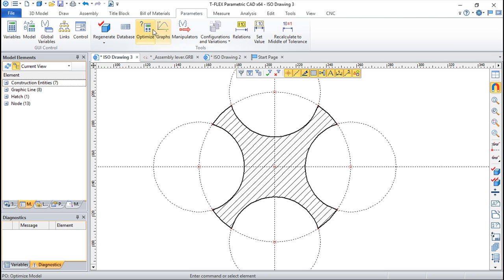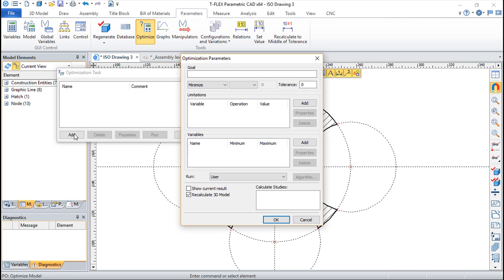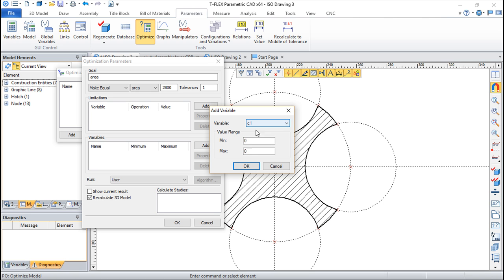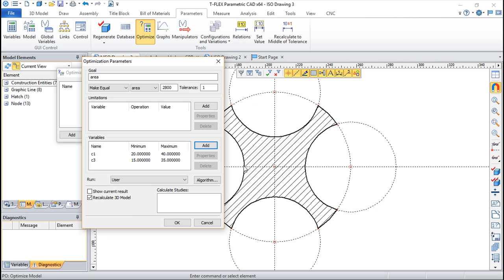Okay. So the idea now, if I go in optimize, is to create a new task. I will call it area, and I'll try to make it equal to 2800. Let us put a big tolerance, so 1. And working on the variables, I will say C1. I'll try to say, from the radius is 30, so I will say from 20 to 40. Not C2, but on the C3, I will say from 15 to 35, for example.